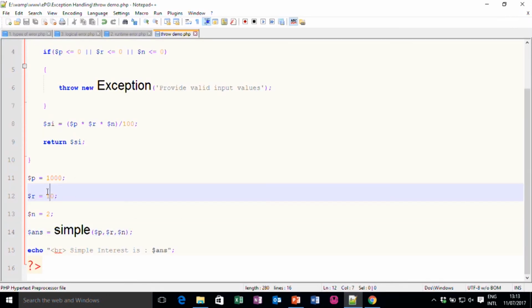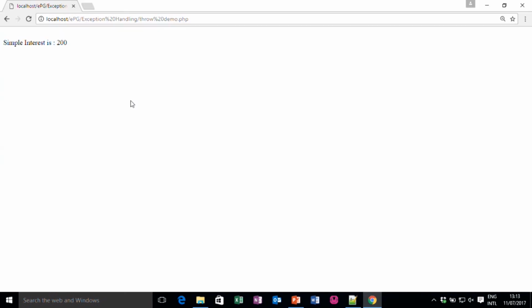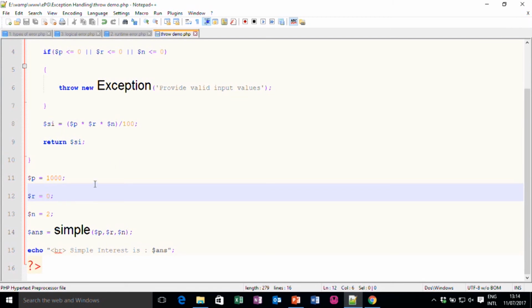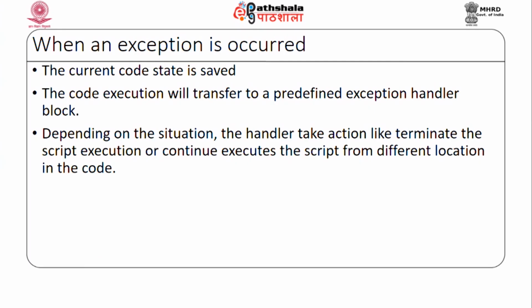Now, suppose I make, for example, the rate 0 and then I run this code. It will display fatal error: uncaught exception, because the exception is thrown but not caught. That is why it displays this message, and it also displays the exception message, provide valid input values, on line 6. So, this is how I can throw an exception.